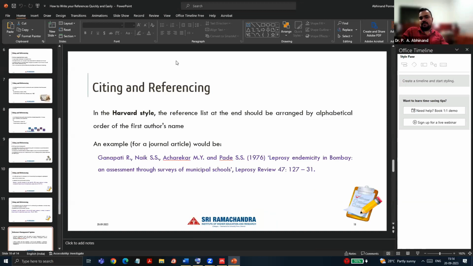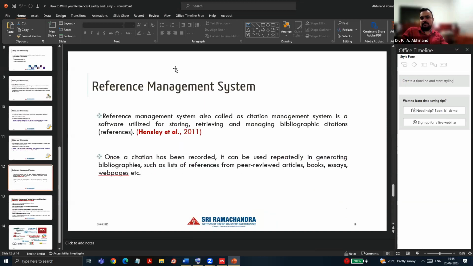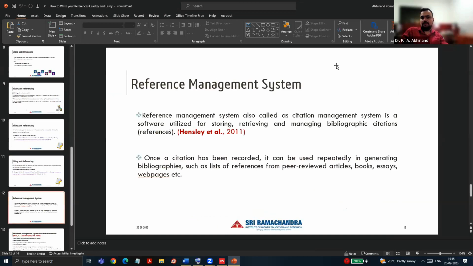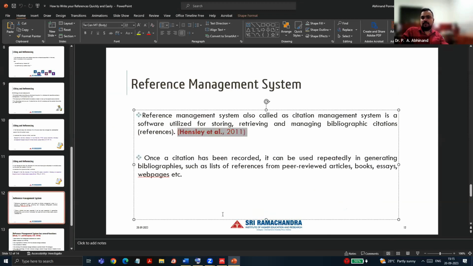So next is reference management system. A reference management system, which is also called a citation management system, is software that can be used for storing, managing, and retrieving bibliographic citations. Here also I have correctly given references, because without references we become ungrateful and that will become plagiarism. So even in a PowerPoint document, it is essential to give the right citations.